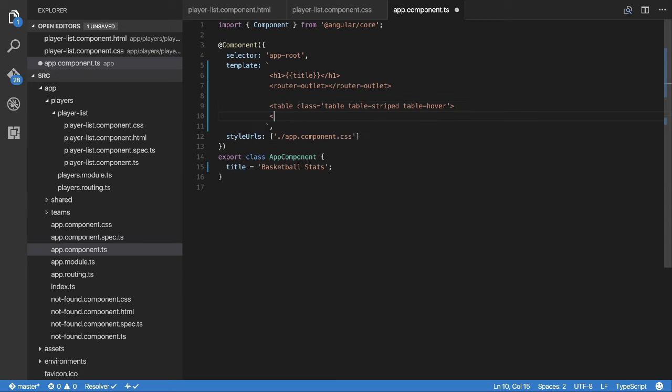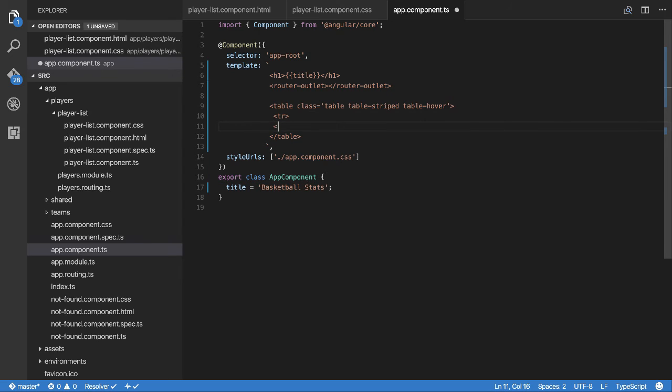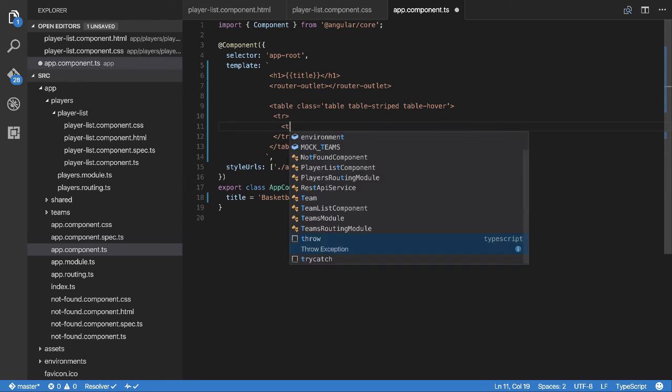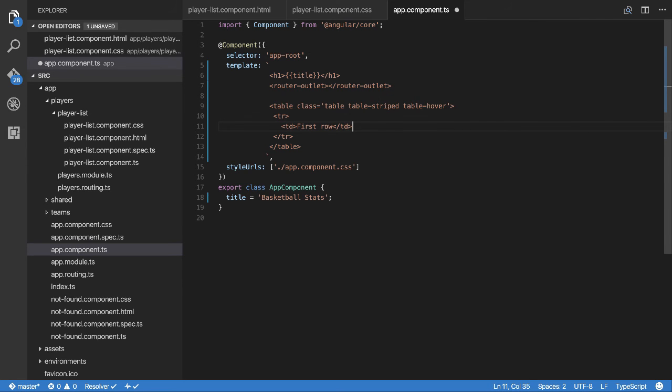Right. We go slash table. If I put in TR, and I'll just put TD first row, and then we'll do the same for the second row.